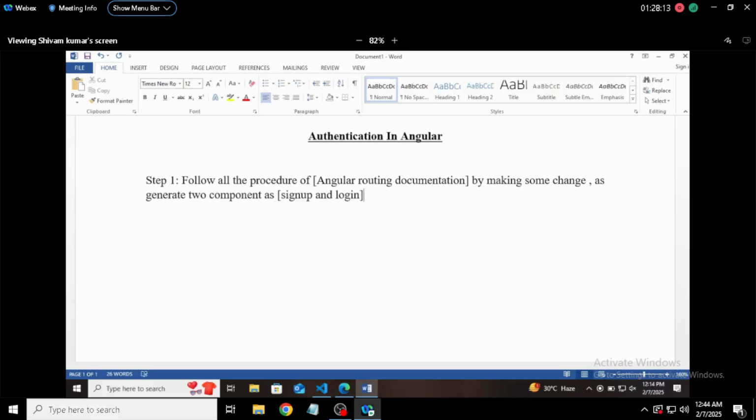So last time we were creating home, about and contact. This time we will create home, sign up and login, right? We will create home, sign up and login page. Yes, sir, I am teaching React also. Follow all the procedure of Angular routing documentation by making some changes. Generate two component as sign up and login in place of about and contact.